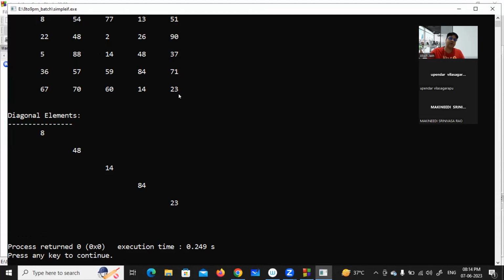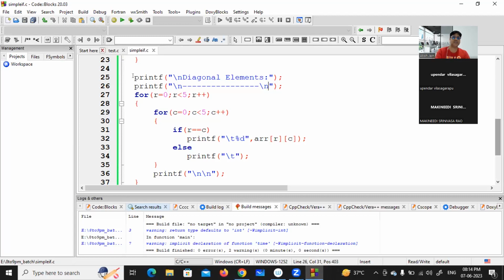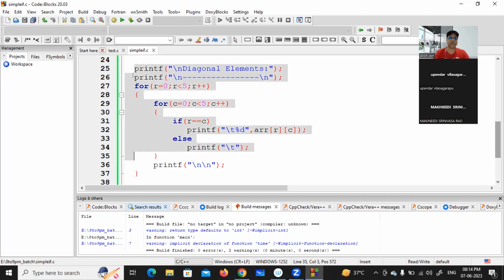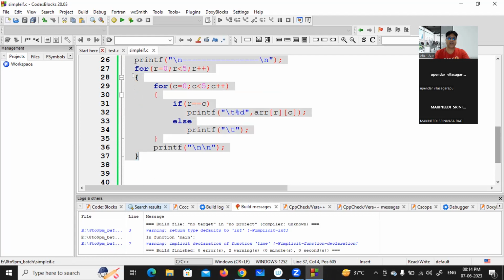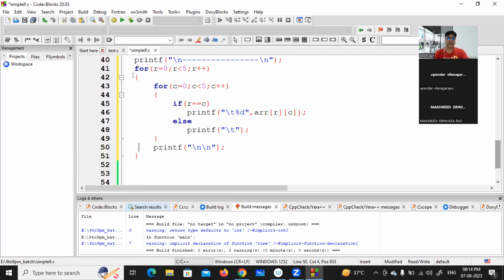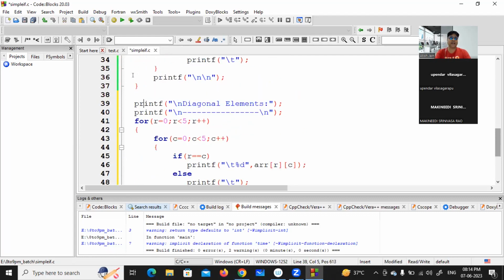Now, suppose you want to print the upper triangle, which is nothing but 54, 77, 13, 51. I want to print that particular data. What I can do is use this same piece of code here. I'll just copy paste it here, and I'll say upper triangle.